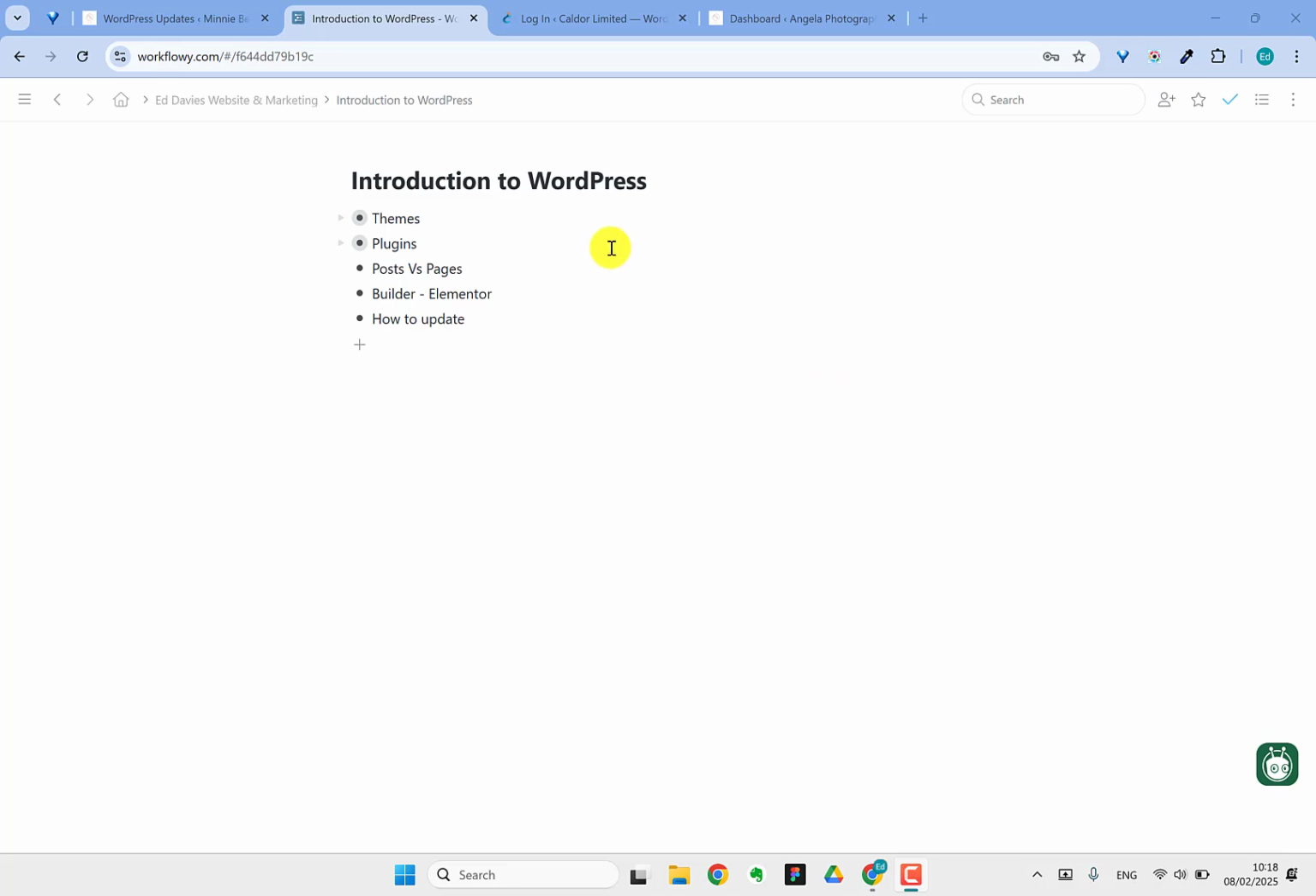But this is just a very quick introduction to WordPress. Just take you through a few of the basics, themes, plugins, post versus page, an example of using a builder like Elementor and how to update.